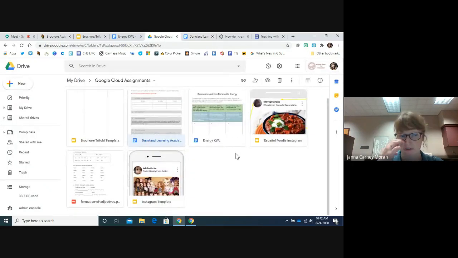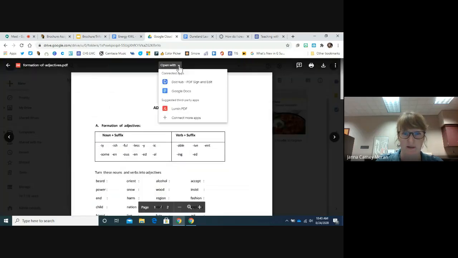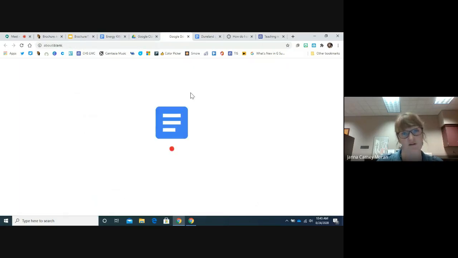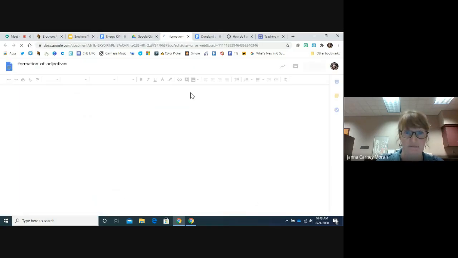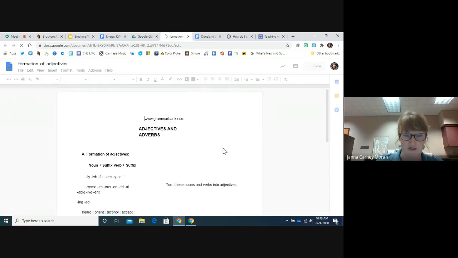You can also turn a PDF into a Google Doc. Depending on how much formatting is on it, it may end up being more work than it's worth. It might be faster to just retype it. But if you do have something as a PDF and you upload it to your Google Drive, you always get the option to open with Docs, which basically turns it into a Google Doc, which you could then turn into a Google Cloud assignment. So we'll see how much.